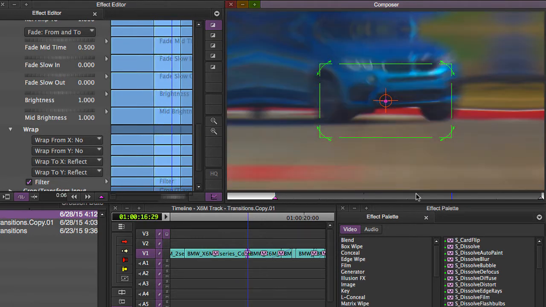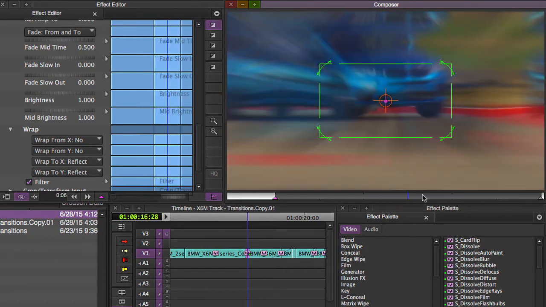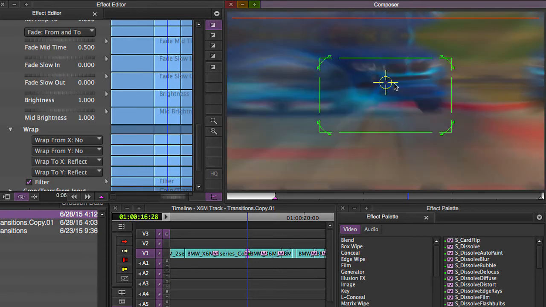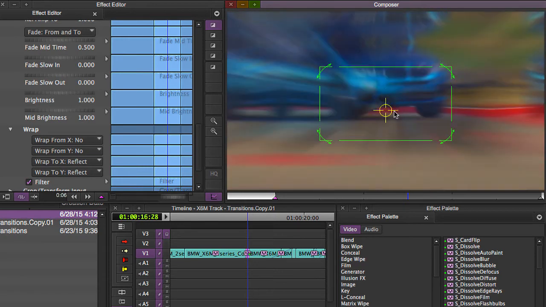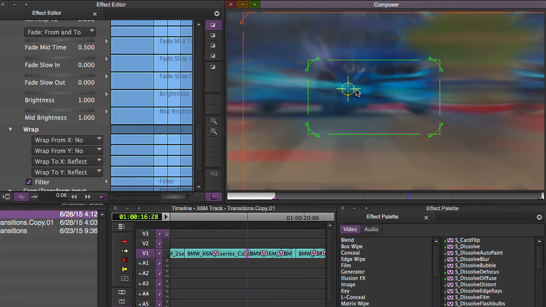Now that I've achieved the look that I like, not having those black borders, what you might want to do is go in and start playing with the position of the incoming clip with this crosshair here. Maybe move it up to the bumper a little bit more, or down, whatever looks best. But play with it, and you might be able to get a better look for your swish pan. So let's see how that looks.